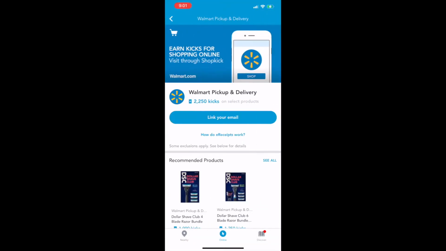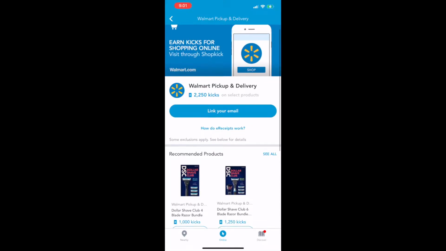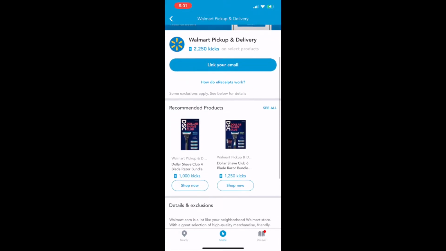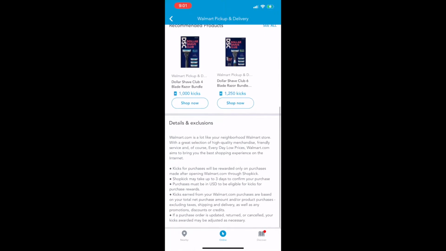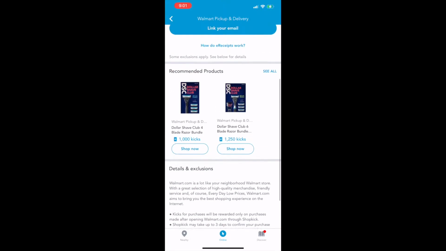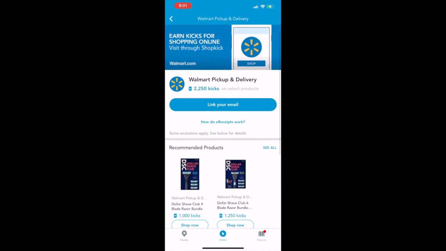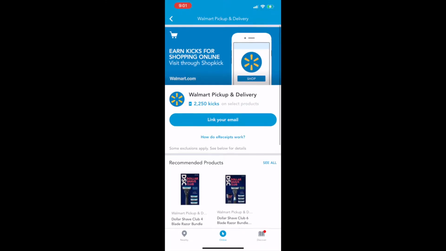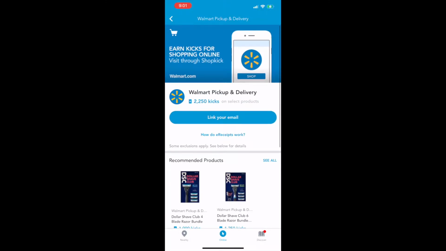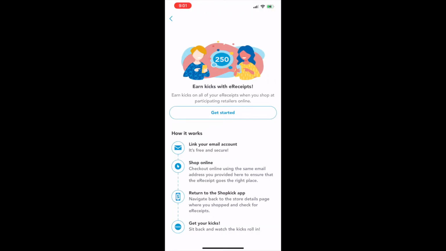I'm going to go ahead and click on that tile, and it will take me to the details of the Walmart page. On this details page, you'll be able to view all the ongoing promotions we have running for this particular retailer. As you can see, we're currently offering kicks for Dollar Shave Club razors. Because I haven't linked my email yet, I'm going to click the link your email button to get the process started.